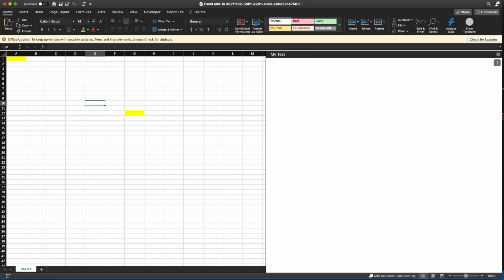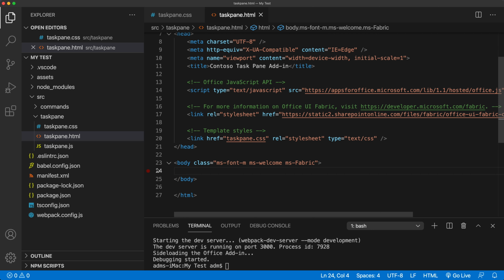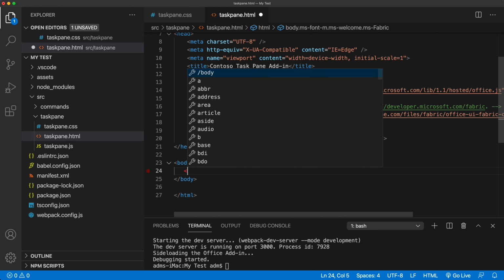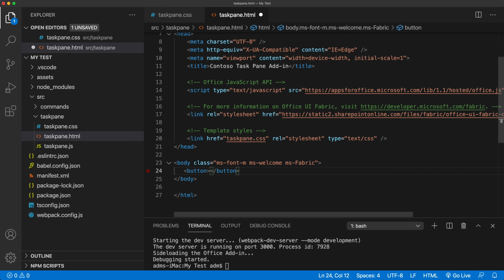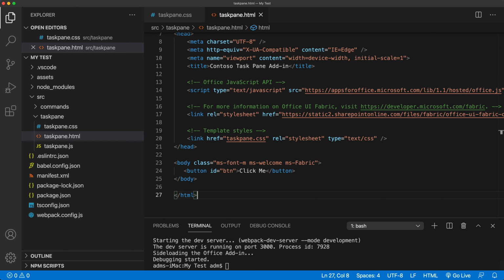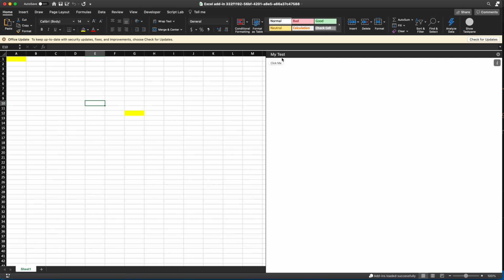So let's start here by adding a basic button. And we'll just give this button some sort of ID, btn. We'll just call it click me. So at this point, we should have a button, click me.